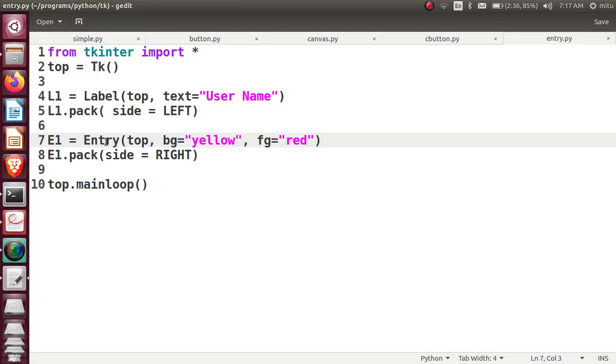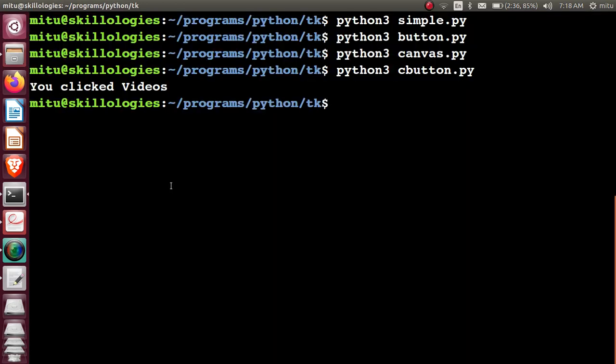Then next is the entry. Entry is the text box. Background color I am keeping yellow, foreground color I am keeping red. Foreground color means whatever you are typing in that text box will appear in red color. Then entry dot pack, side is right, and go for that. So let's see how exactly entry will look.